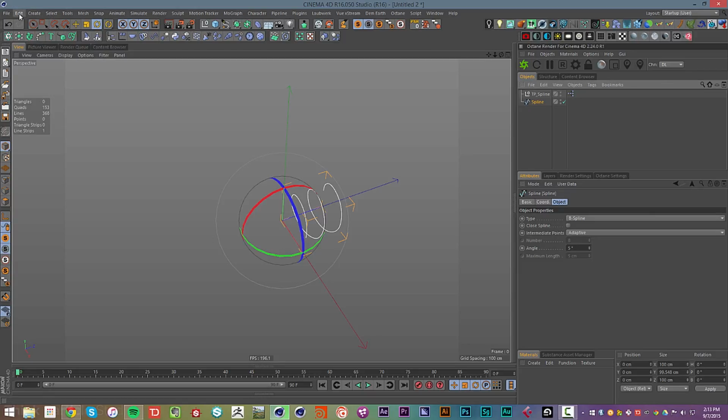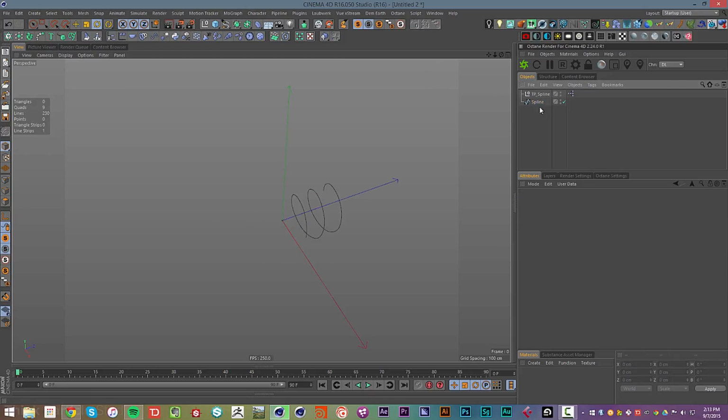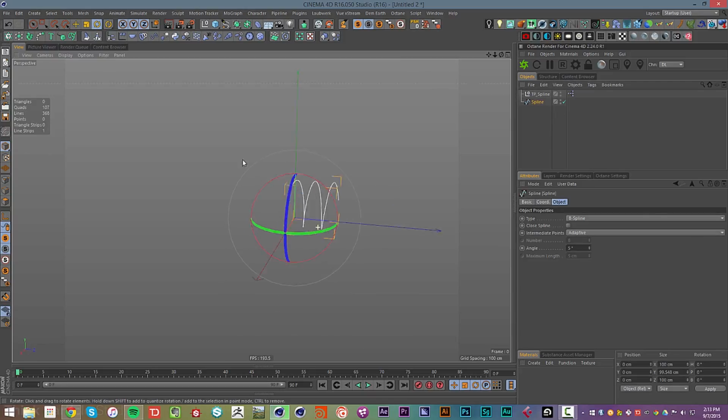Possibly. I might have bumped too many settings. Anyways, actually no, you can't, because you've changed the points, not the axis. Anyways, that's how that works.